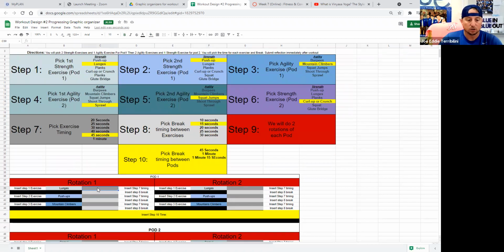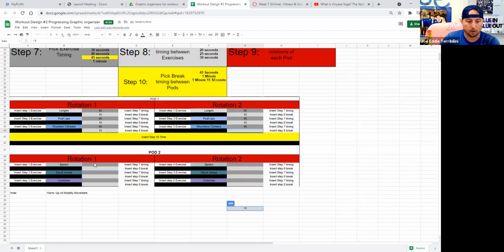Okay, now I'm going to put right here, my exercise work is going to be 45. My break's going to be 15. And that's going to be consistent for all of my rotations. Okay, so I'm going to put it down here as well, for my second pod. Now I have all my exercise timings in there.